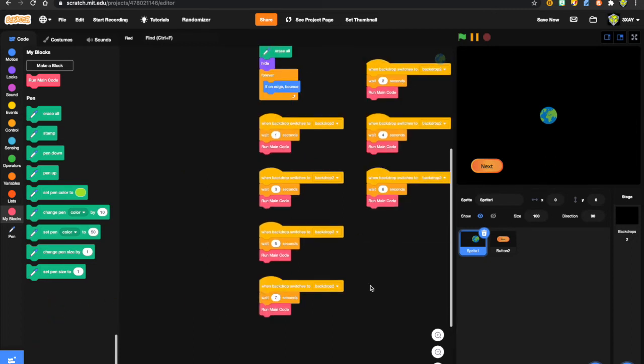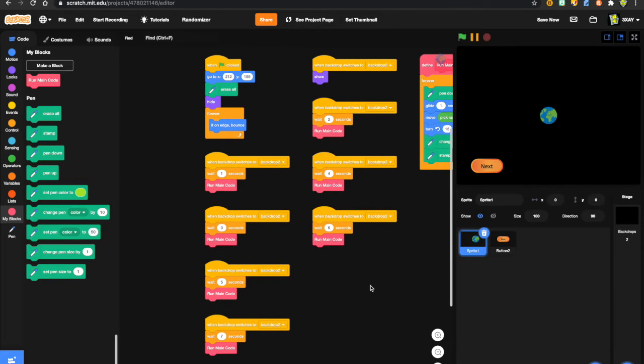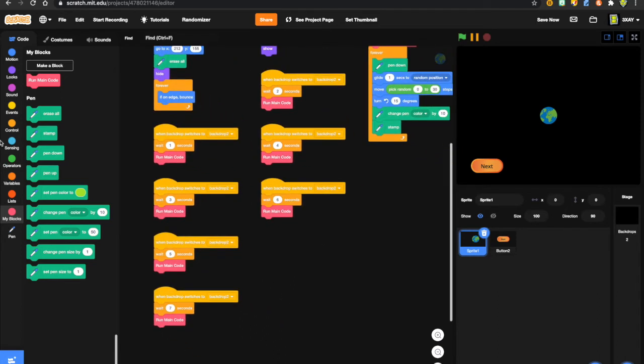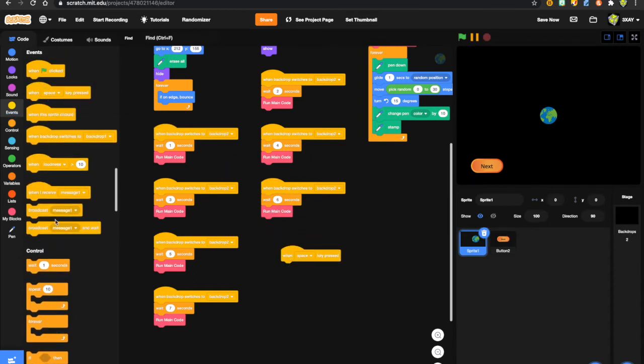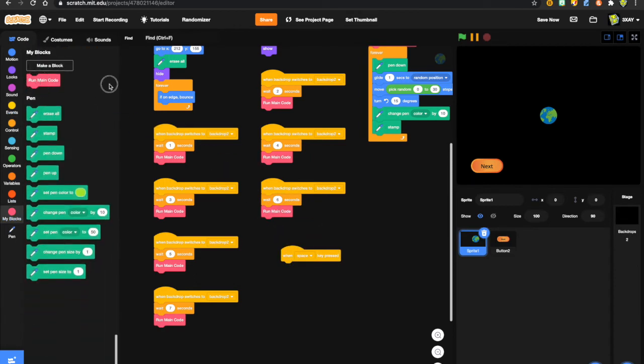Alright, we'll clean the blocks, and then we also want the user to be able to feel like they're doing something, so that will give it a better look. So we want to do a when key pressed. We want to do one for space, run main code. And then the arrow keys.